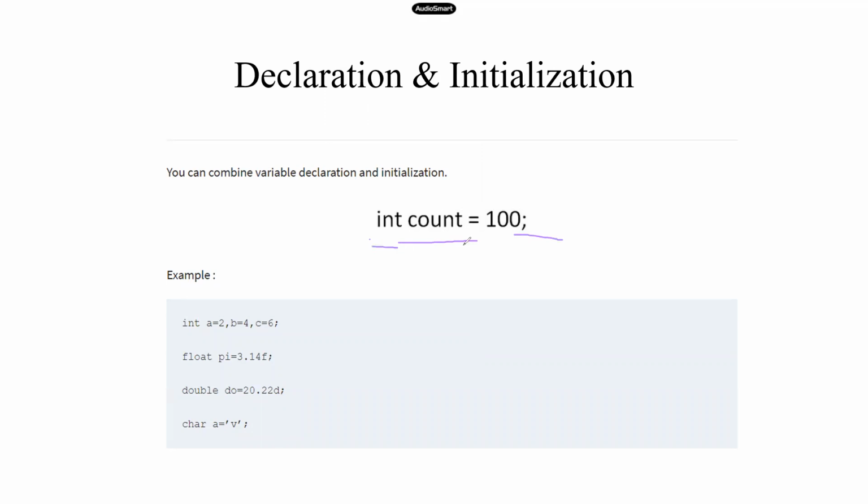So this thing on this side of the equal sign is the variable declaration, and this thing is the initialization. We can combine variable declaration and initialization in one step, just like this: int count = 100. In the examples, you can see we have defined int a = 2, b = 4, c = 6. So we have declared and initialized 3 variables in one single step.